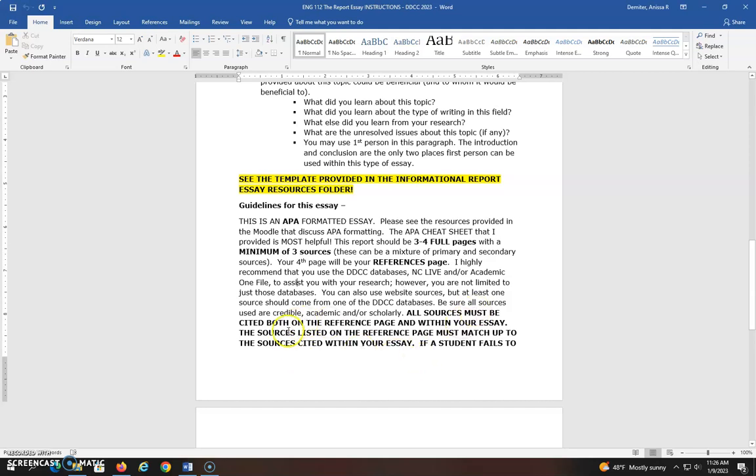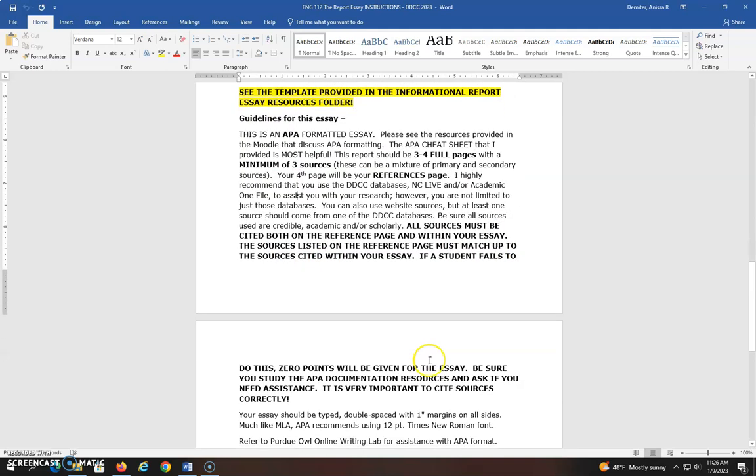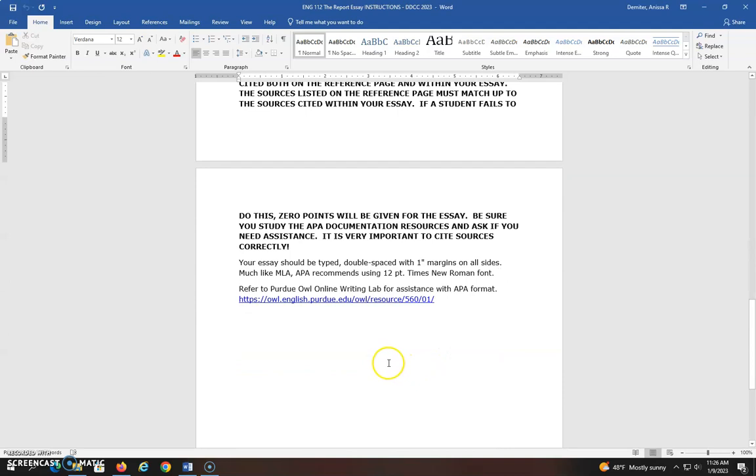All sources must be cited both on the reference page at the end and within your essay. You have to do both. If a student fails to do this, 0 points will be given, because there's no way for me to know what ideas and comments and responses are yours and what comes from sources. So I need to be able to tell the difference. And that happens when your sources are cited.